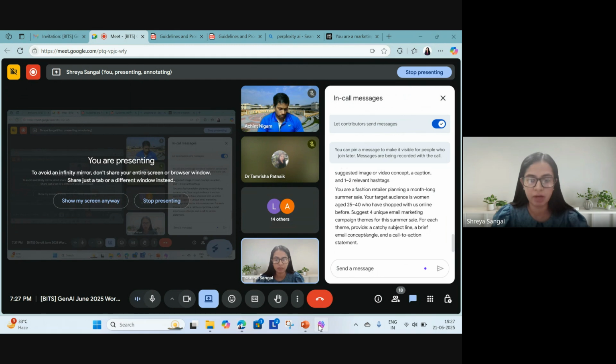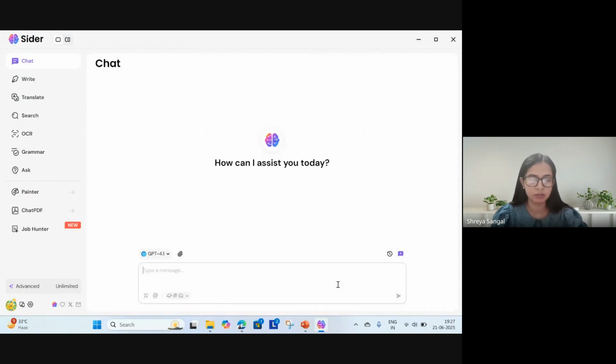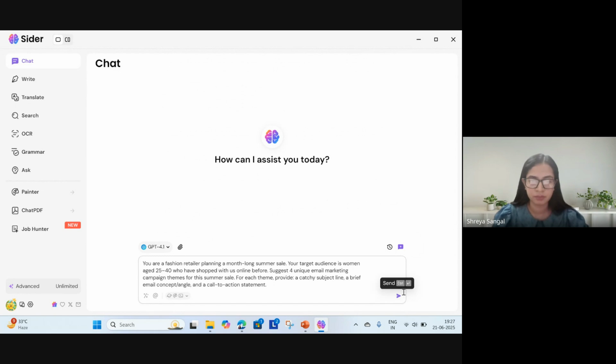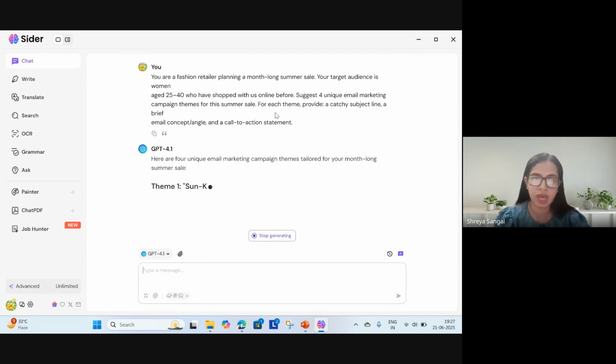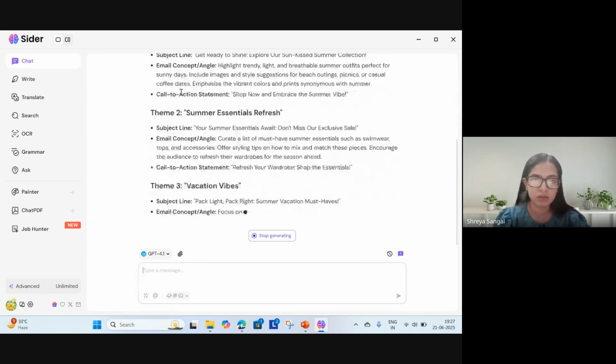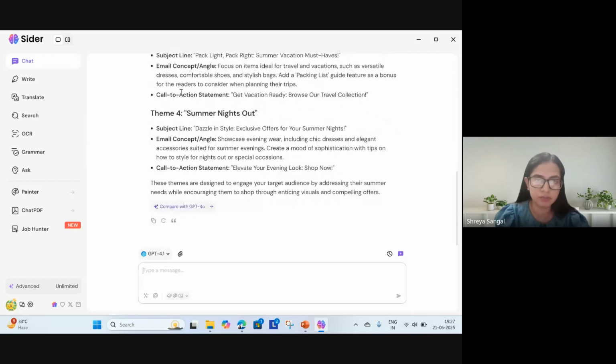I'll try the email marketing one on ChatGPT again. So this prompt says your target audience is women aged 25 to 40 who have shopped with us online before. Suggest 4 unique email marketing campaign themes for the summer sale. Let's see how it goes. A catchy subject line is also commanded.